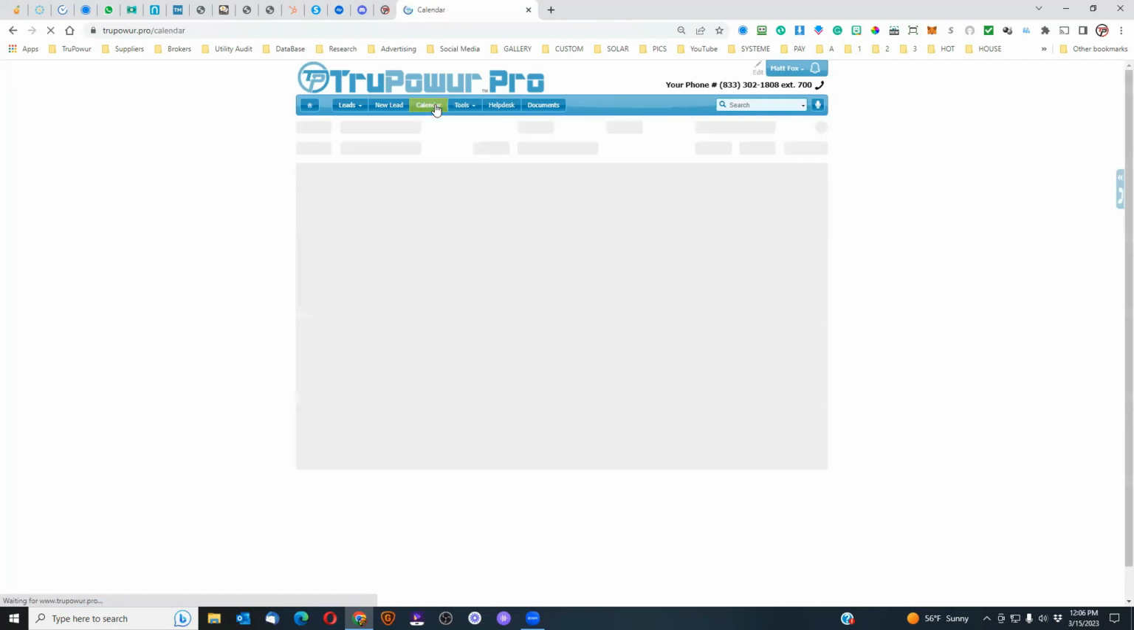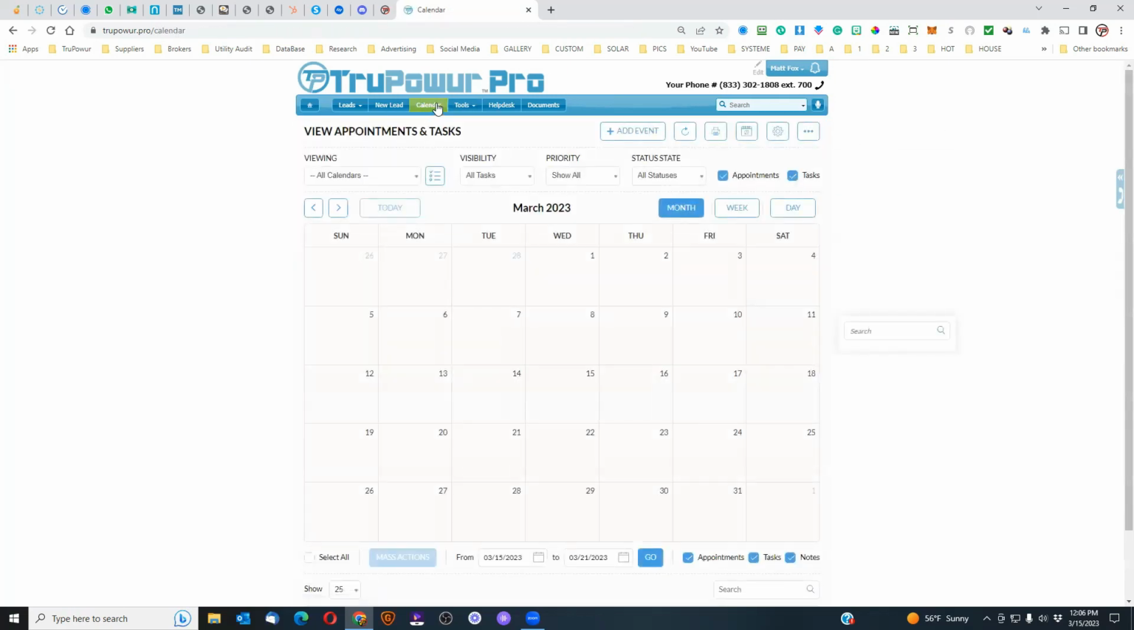If you are setting appointments up with a customer, you can look at the calendar to give you a good view as to what dates you have open and available. And the system will automatically email you at the end of the day any appointments that you have set up for tomorrow.